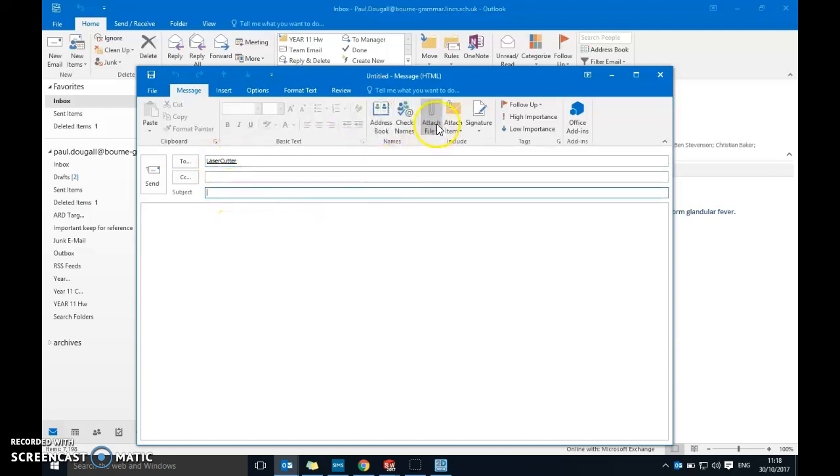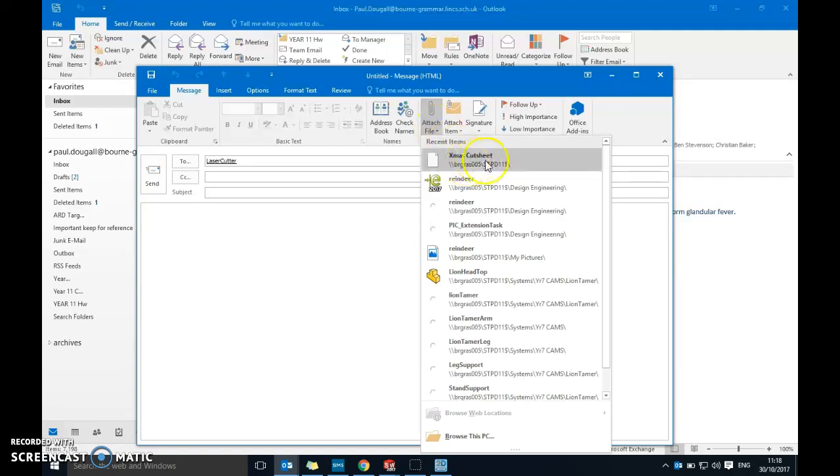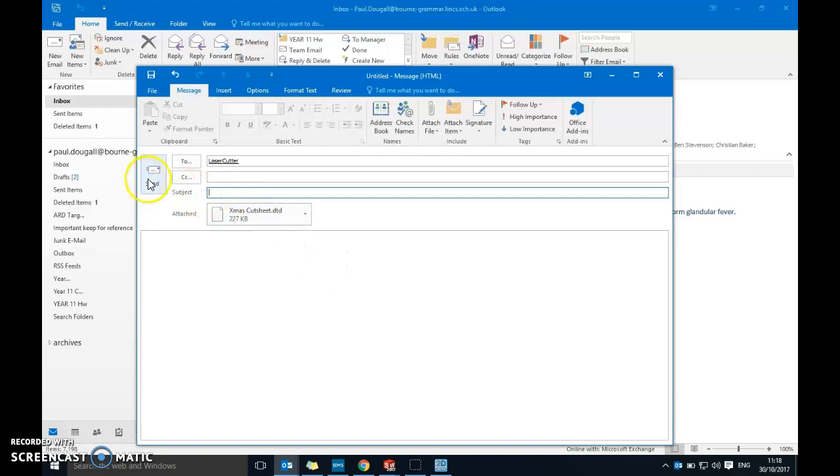Then I need to attach the file, so I can go attach file, and you'll find it hopefully right at the top. So it says Xmas cut sheet, and then I can just go send, and that will send that to the laser cutter. At which point I can get some MDF or some laser ply, put all the settings on there for 3mm. Okay, well done. Hopefully that's all looking good for you now.